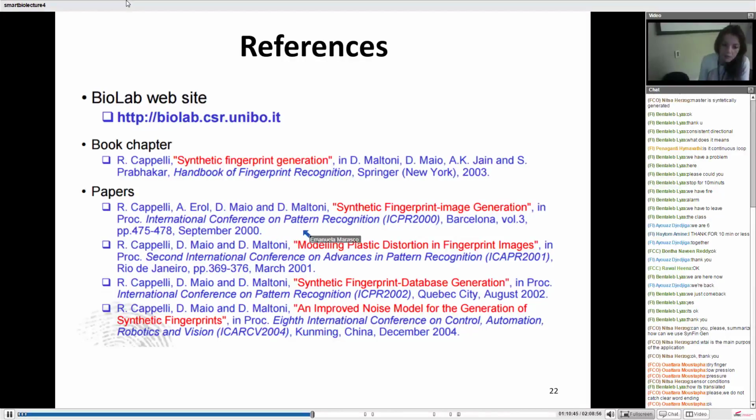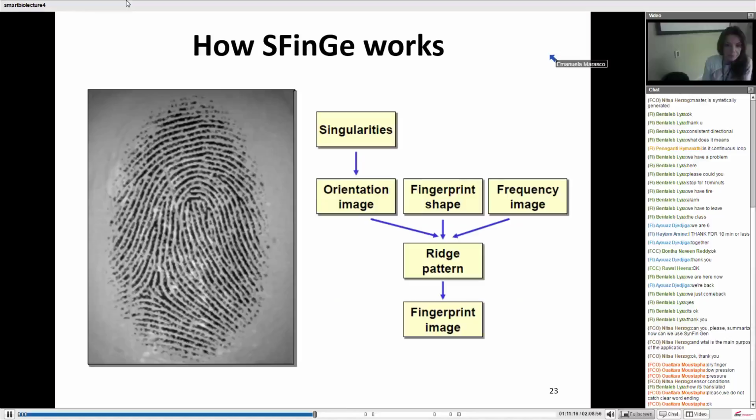You can also read papers if you are interested in the mathematical models that we just mentioned. So the model of plastic distortion applied during the simulation, the database generated by the authors using the tool, and then the model of noise that we had when generating synthetic fingerprints. So these are more details about the tool and the mathematical usage.